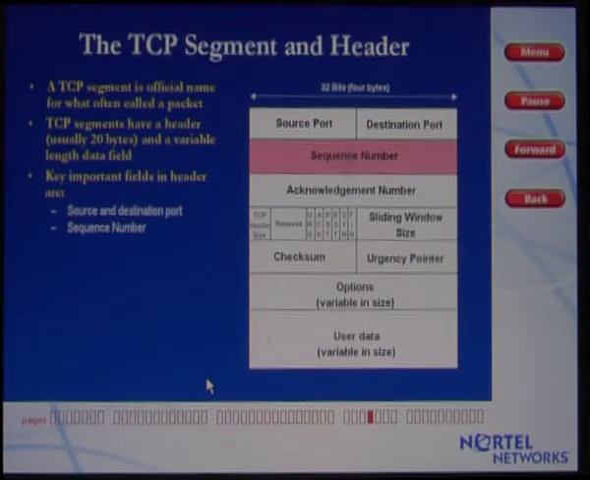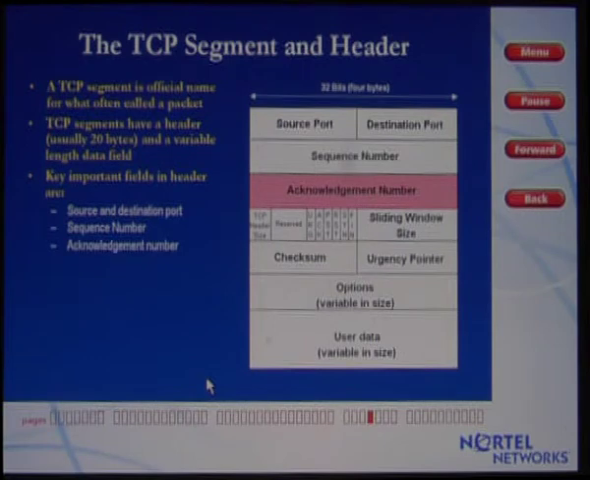It can also indicate that a segment is missing. The acknowledgement number field is used by the receiver to indicate to the sender in a return message that it has received a previously sent segment. The number in the field is actually the sequence number for the next segment that the receiver expects.